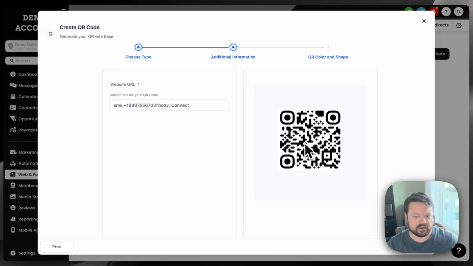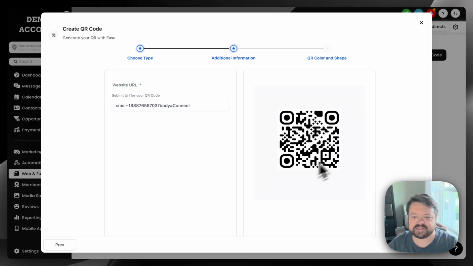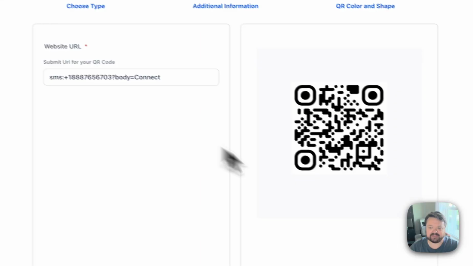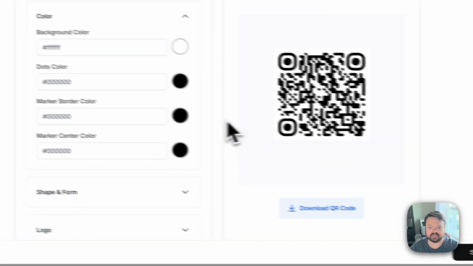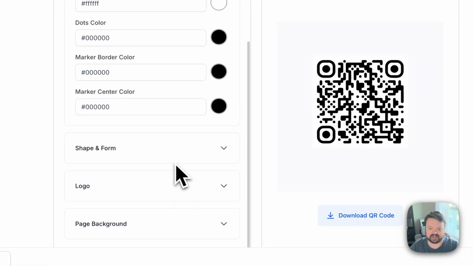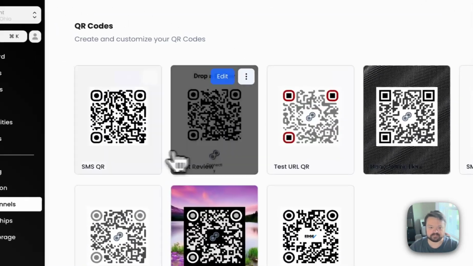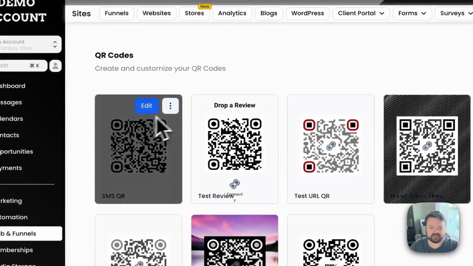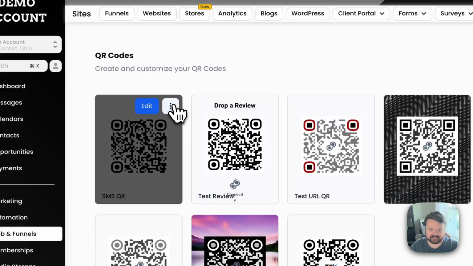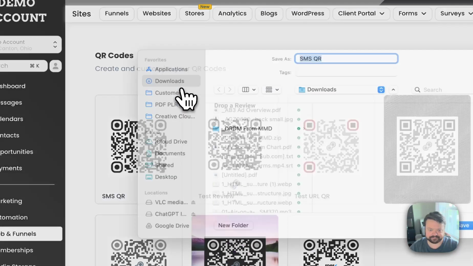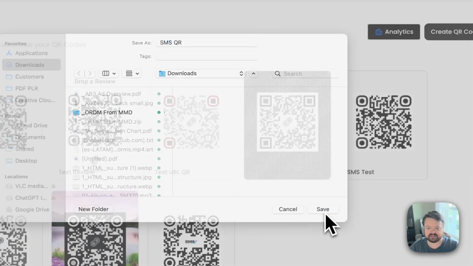Okay, now this QR code, when you scan it, will now give you a prompt to open up another application, and that application will be the text messaging app, and it will have that word connect already in the system. Again, we can style it. I'm not going to for right now. Then we have our QR code. From this screen, you can click the three dots and then click to download it. It does download right to your system.